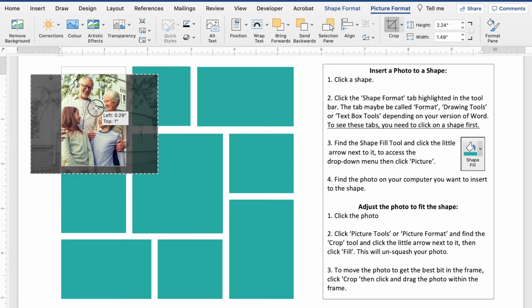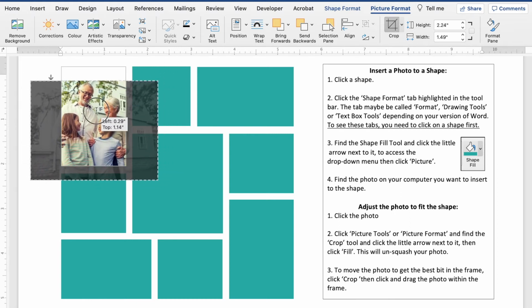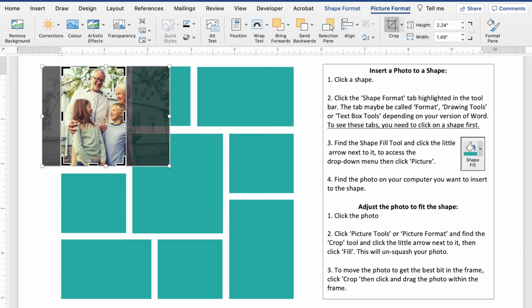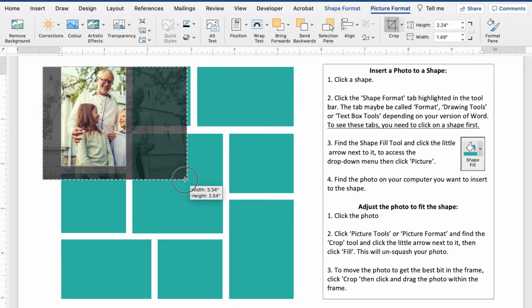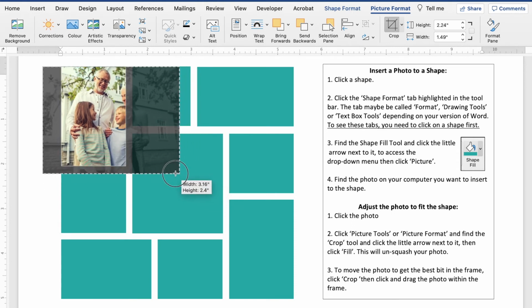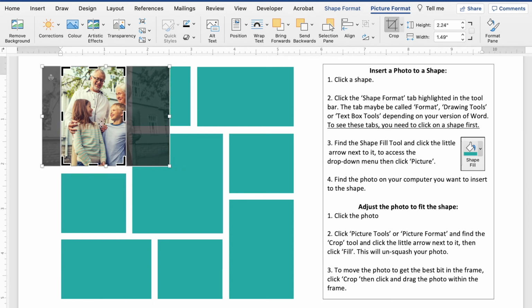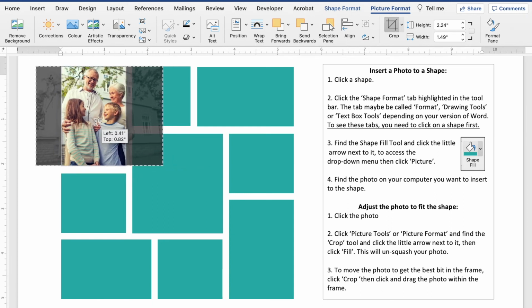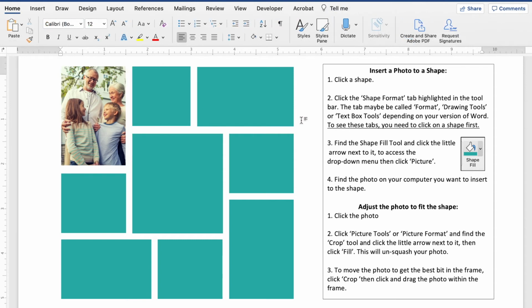So we can click and drag this picture around. So if we wanted to zoom in just on these two people, we can hover over the white boxes just here, and you'll see as I hover over it, it turns to an arrow. And I can click that and drag it out and just have those two in the picture. Or I can adjust it to have everybody in the picture and pull it across, and there we go. Picture's in the box.